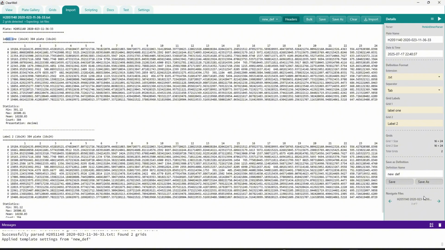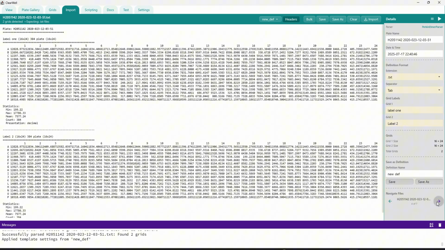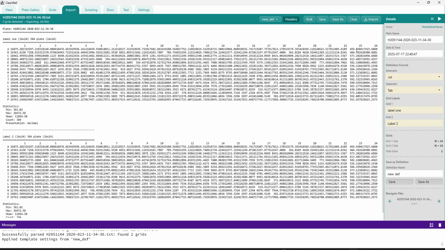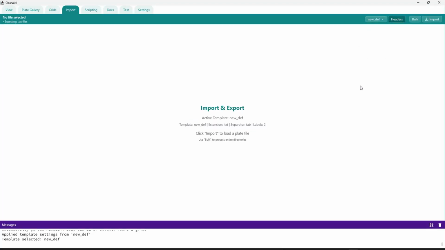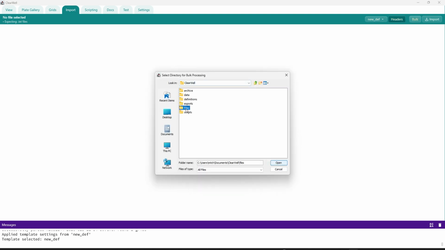Now that you've defined your parsing template, you're ready for bulk loading. First, clear the current file and data. Then select the parser you just saved. You can now load all plates in the dataset. Press the bulk button, then select the folder that contains your unparsed data. After that, select an appropriate destination subfolder in the data folder.